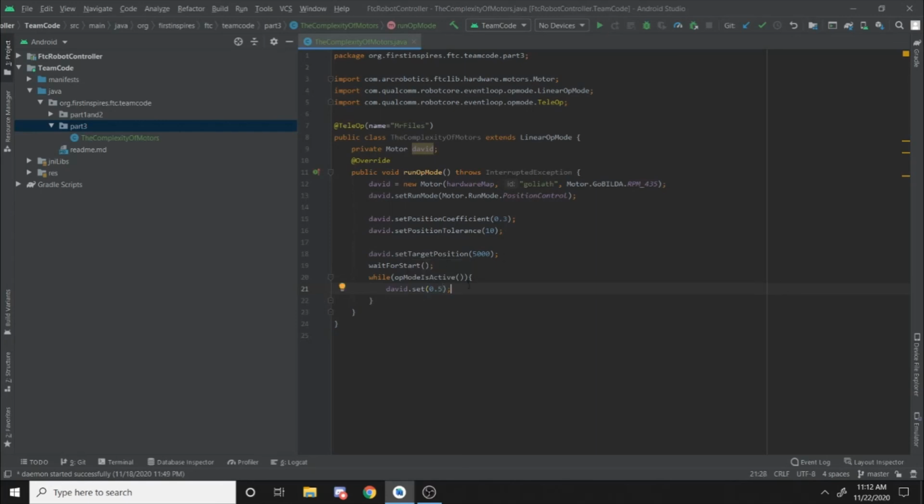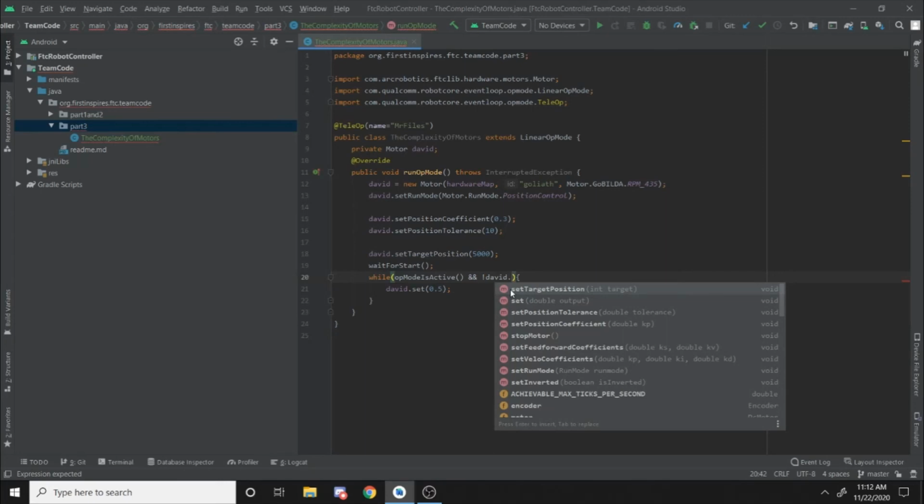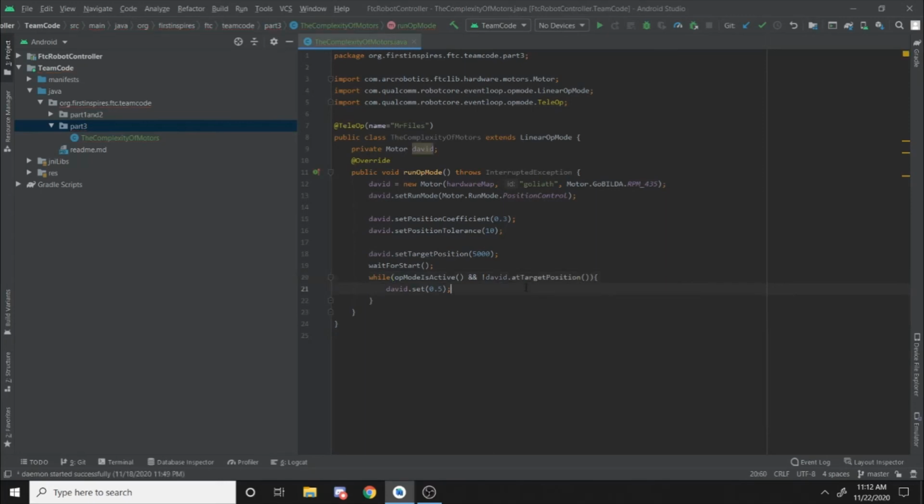Another thing that's good to do, if you're using position control in this while loop, is say while the motor is not at the target position. As soon as the motor reaches the target position, this while loop will exit and your code is finished. That's pretty much all that does. I also like to do the stop motor after, so the motor stops, obviously. And that's pretty much it for the motor class.